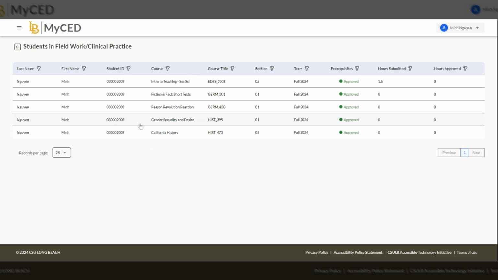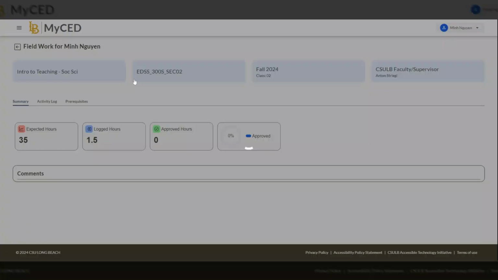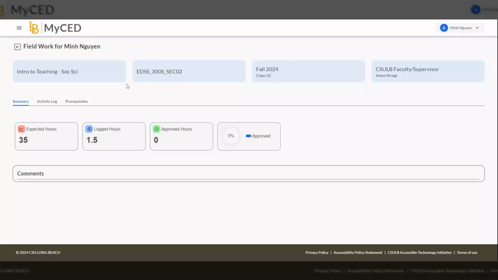Here, you want to click on the particular class that needs these fieldwork hours in the first place. This might depend. This might be an EDSS class. It might be an EDEL class. Whichever class that requires fieldwork, you would click on that particular tab. Now it's going to take you to the summary page. Of course, for this particular class, you want 35 hours logged and approved by the end of the semester.